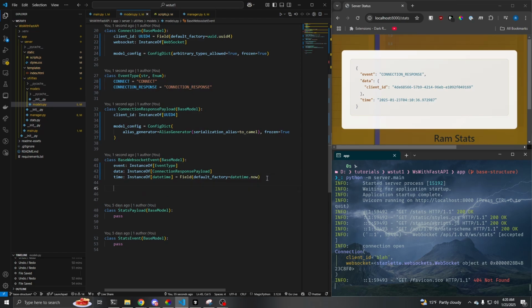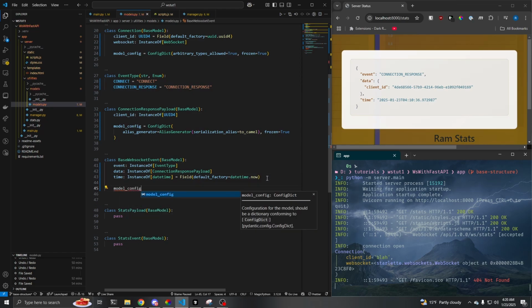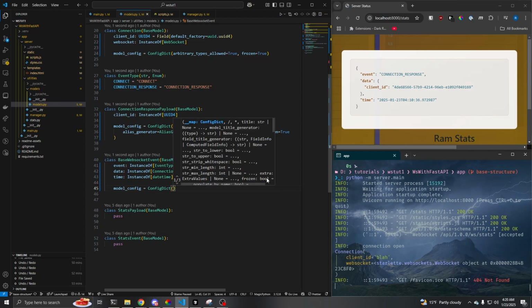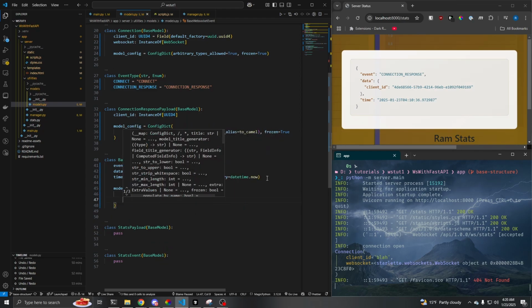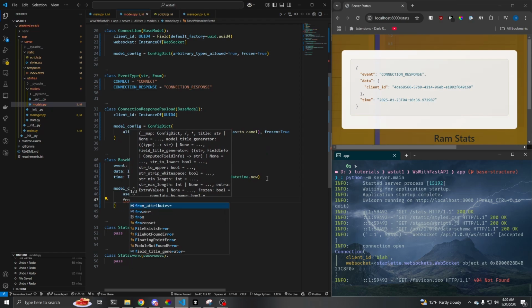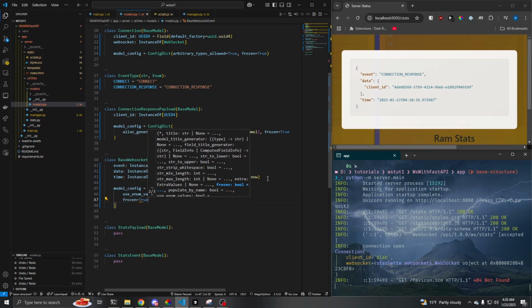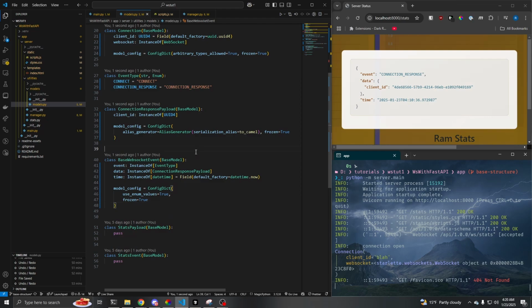So in order to do that, we do that with the model config again. So model config is going to be equal to config dict, and then we will do use enum values equal to true, and we will also set this to frozen to true. Like I said, I can't really think of an instance of when or why you would ever need to create these models, and then later on do some weird transformation on the data and try to use them again. It just doesn't seem right, at least as far as its usage in WebSockets.